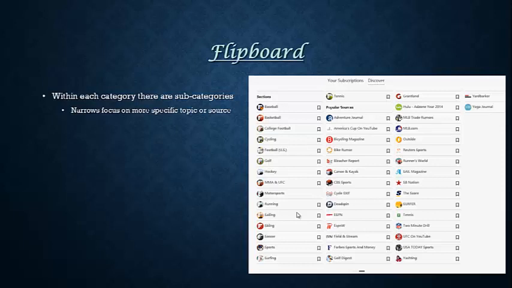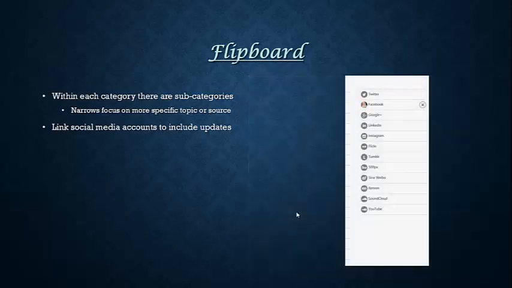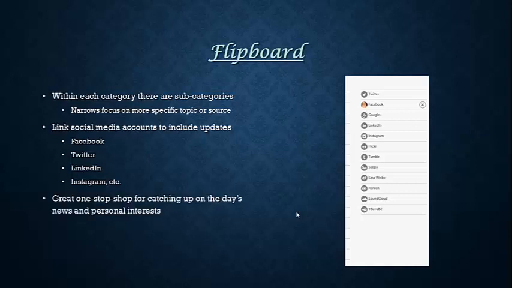At the right is the sports page. As you can see, you can subscribe to any number of sports, and you can also subscribe to all the stories from many different sources. The app also allows you to link your social media accounts to include those updates as well. Facebook, Twitter, LinkedIn, Instagram are just a few. As you can see at the right, I've only linked my Facebook account to my Flipboard page. It's a great one-stop shop for catching up on the day's news and personal interests.